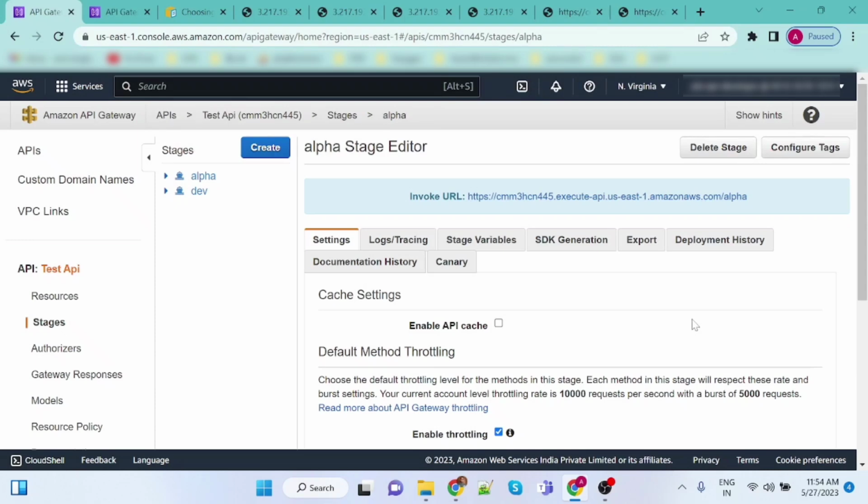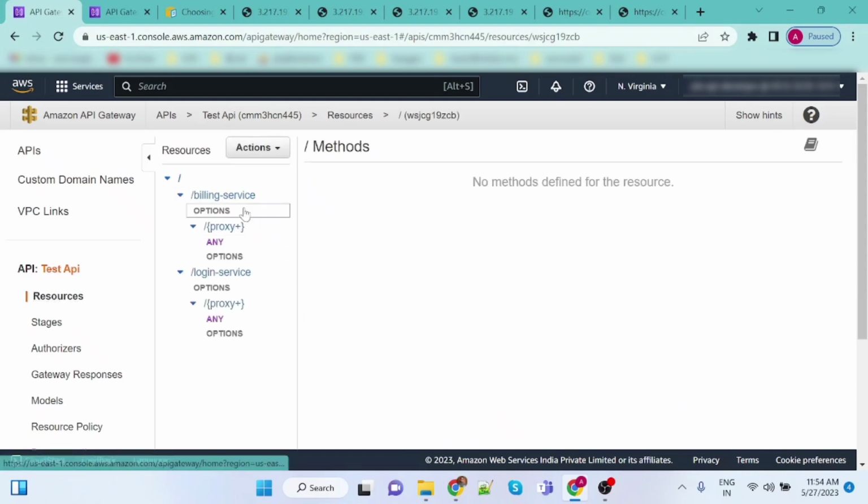And all your routes will work on all your stage environments, that is dev and alpha. You don't need to create other routes for the alpha environment. In resources there are different routes, and these stages are for stages. All these routes will work in all your stages. In stages there are more functionalities.